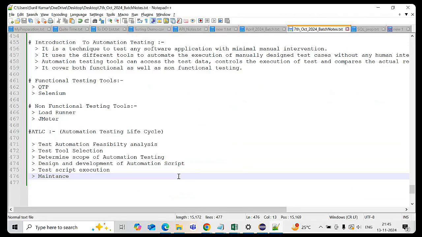In this automation test life cycle, these are all things we will analyze and study as part of your automation testing: feasibility analysis and tool selection. It depends on the selection, company to company and project to project, if they require Selenium, and whether resources are trained in that required tool. So depending on the requirement, scope, cost and resources, they will go for the selection of that automation tool. Whether it is functional or non-functional will also be considered.